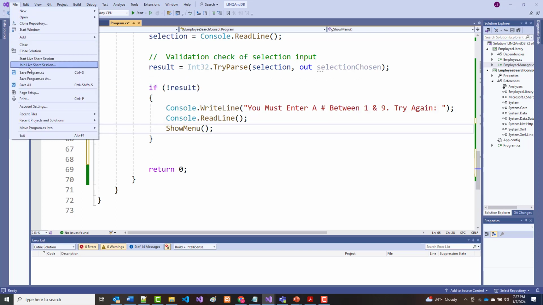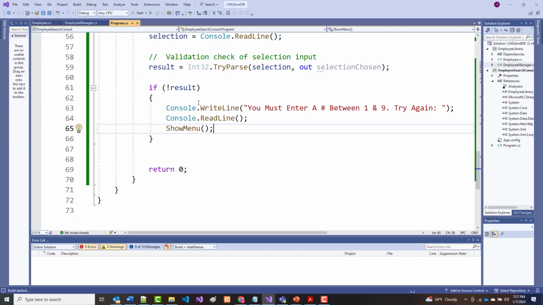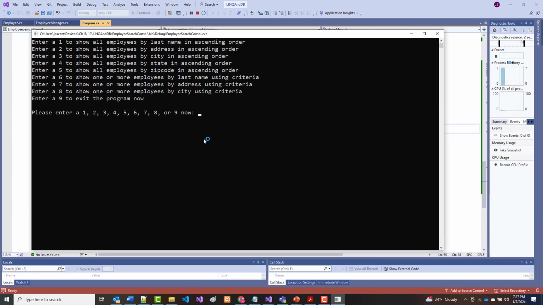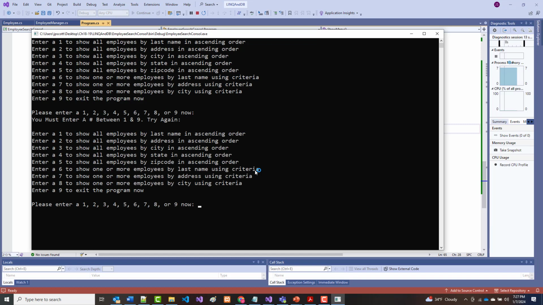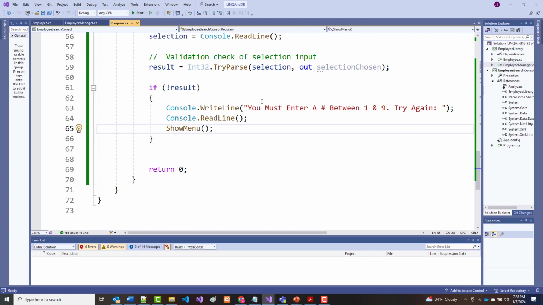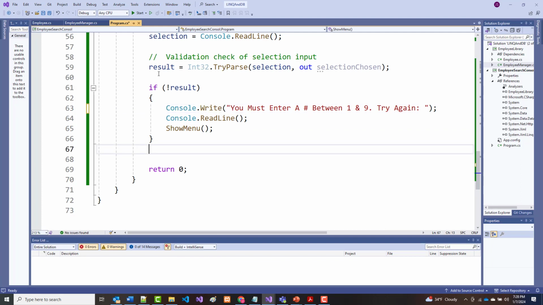So I'm going to do a file, save all, and I'm going to run this. You saw this before. Now I'm going to put in something non-numeric. Let's put in nothing. You must enter a number between 1 and 9. Try again. Hit enter, and it lets you try it again. Okay? So it's handling that. That should have been a write, not a write line. Okay? All right. Now, so this is validation check of selection input numeric. So we'll put that a validation numeric check.